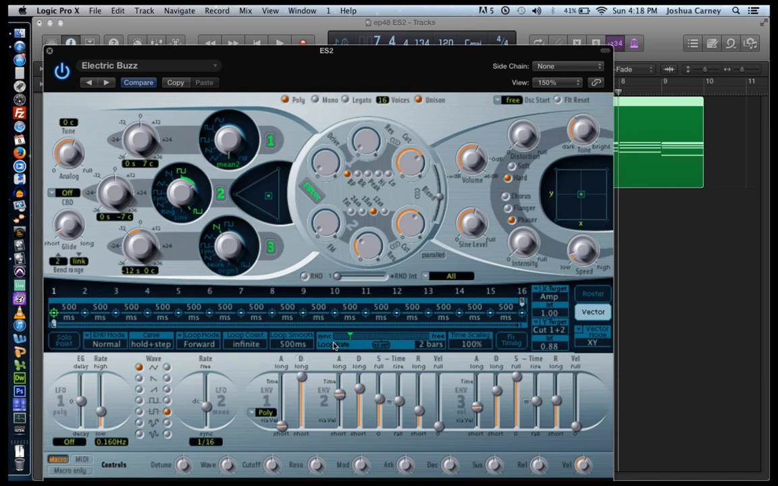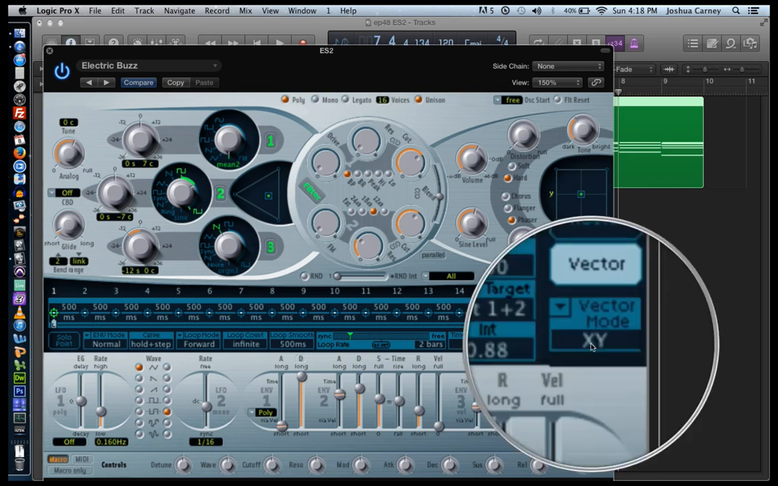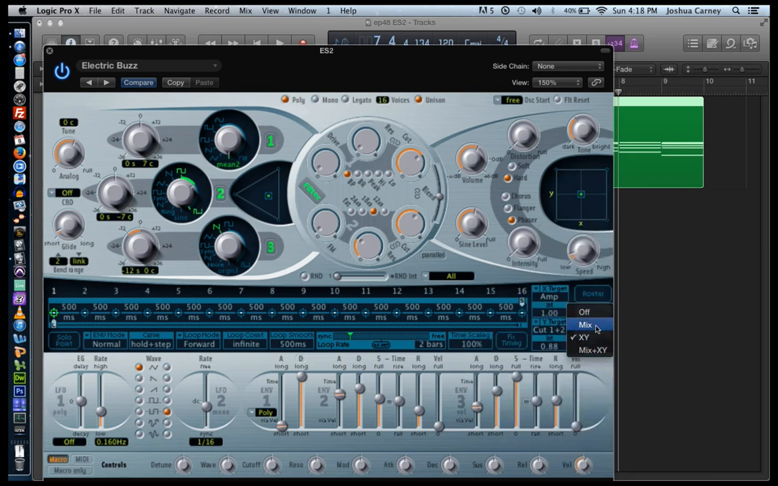Now, yet another thing you can do with this is, in addition to controlling the position of the XY pad, you can also control the position of the triangle over here, the mix of the three oscillators. If you want to do that, you change the vector mode from XY to mix or mix plus XY. Mix plus XY is going to let us control this and this simultaneously. So now for each one of these points, I can also choose a position on the triangle, and get a different balance between the three oscillators. I can make this jump around between the three oscillators in a rhythmic pattern.